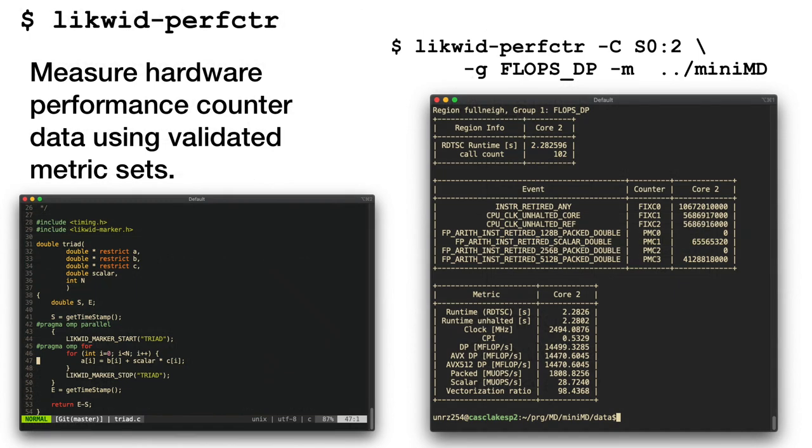Modern processors have hardware performance counters that allow you to measure events that characterize the interaction between software and hardware. This data is essential for any serious performance engineering effort. likwid-perfctr is special because it provides a set of so-called performance groups with validated metrics that are of interest to software developers. To get information about smaller regions in your code, you need to use a lightweight marker API for instrumentation.